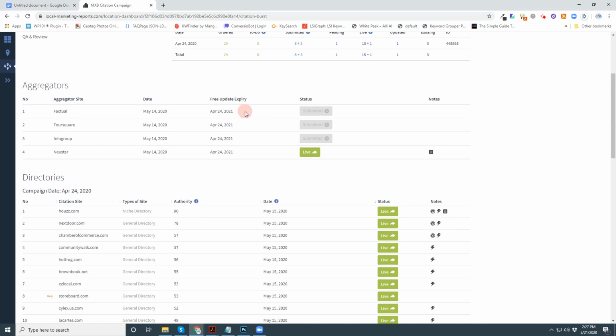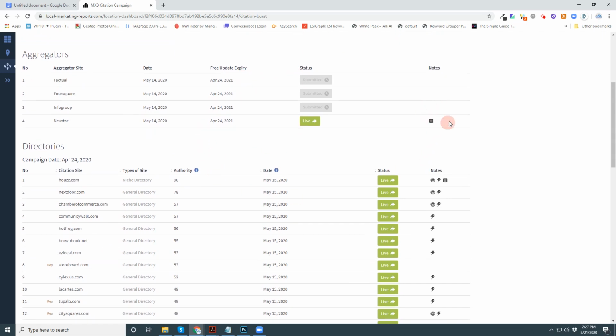We'll also indicate whether something has simply been submitted or whether it's live. And I want you to take special note of this column here called notes. Within the notes column, there's this one icon which looks like a notepad. Anytime you see that, it's really important that you hover over it and you read the note. There are often instructions where you might need to do something.